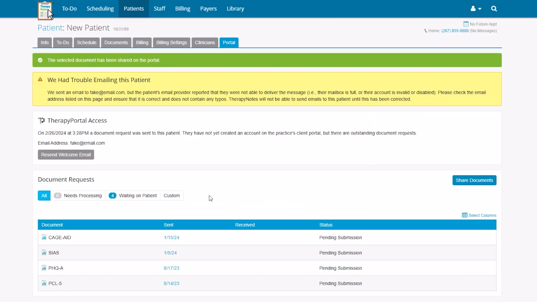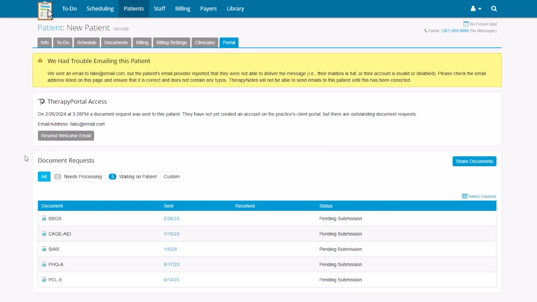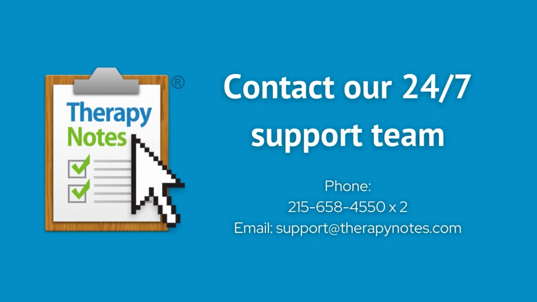Once the document request has been sent, the outcome measure will be listed in the patient's document and portal requests with a pending submission status.